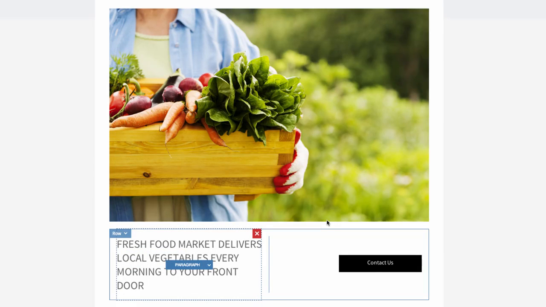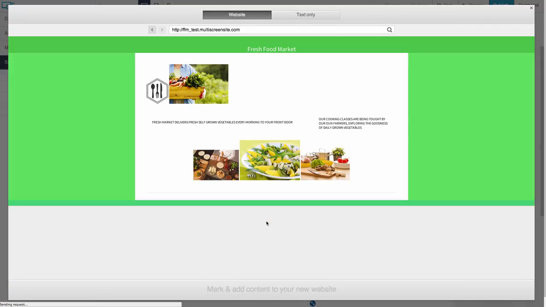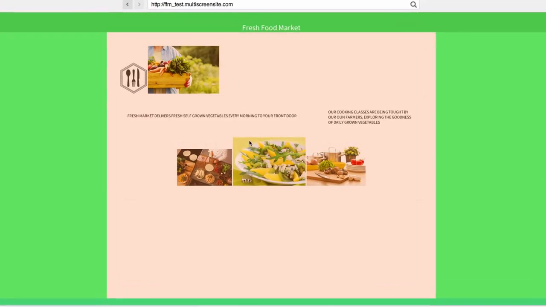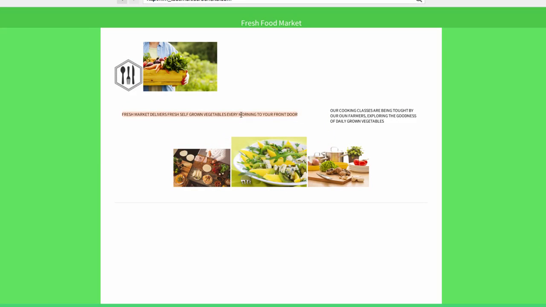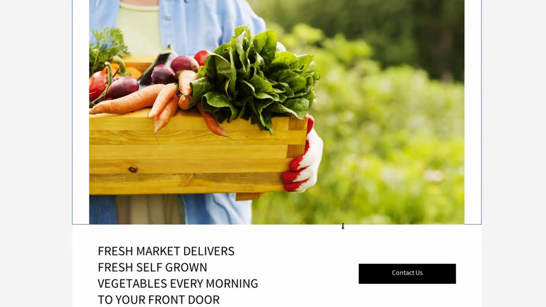To import content from a website, mouse over an element, open the menu, and select Pull Content. The content importer will appear. Simply select the content you would like to import and click Use This. The new content will appear automatically.